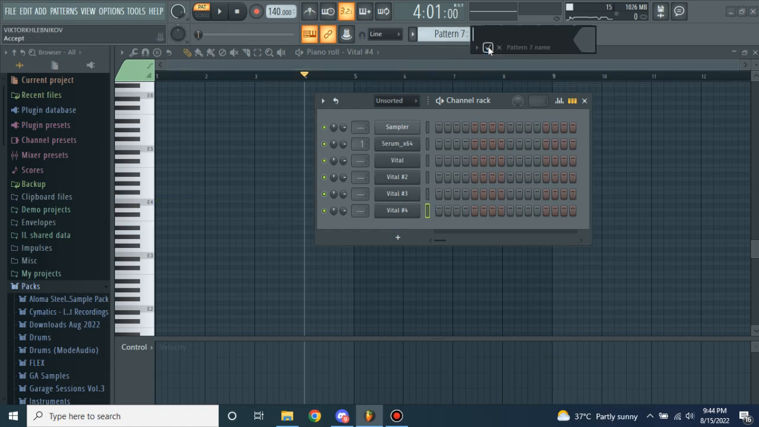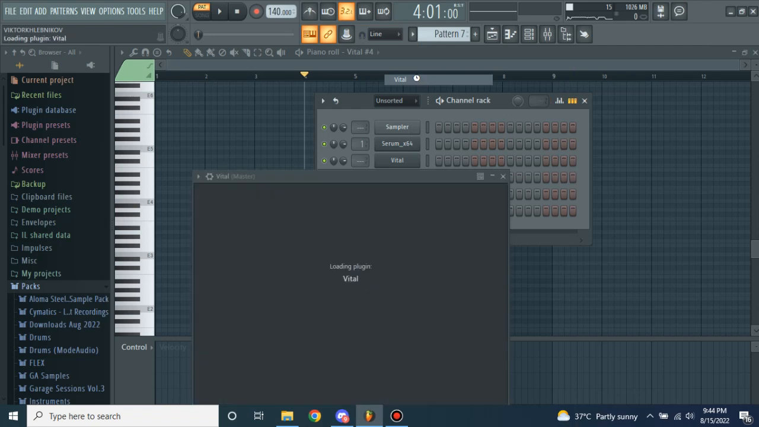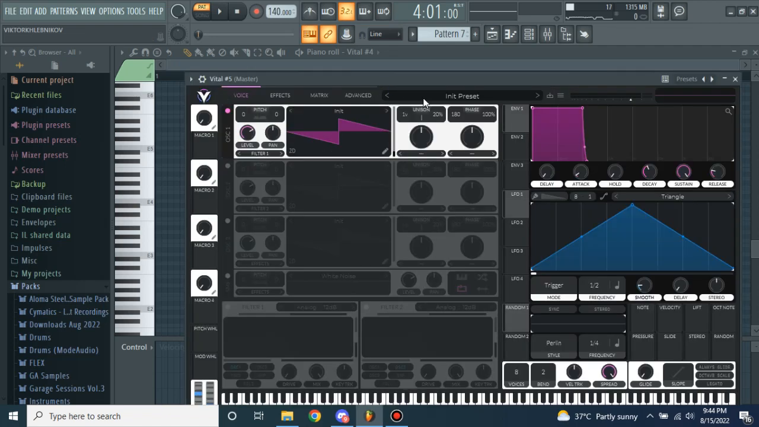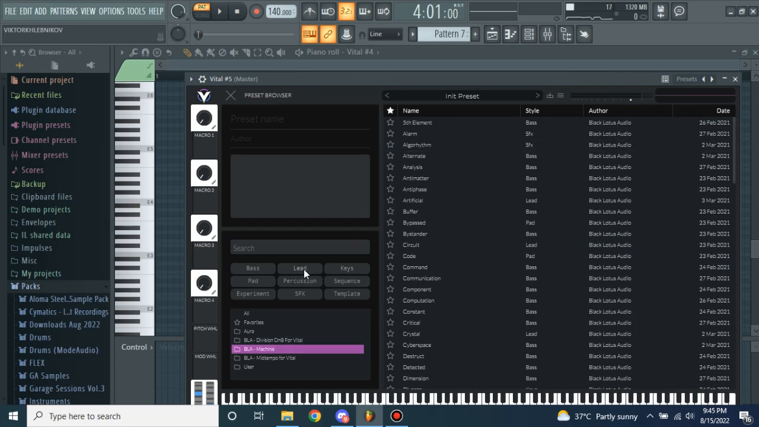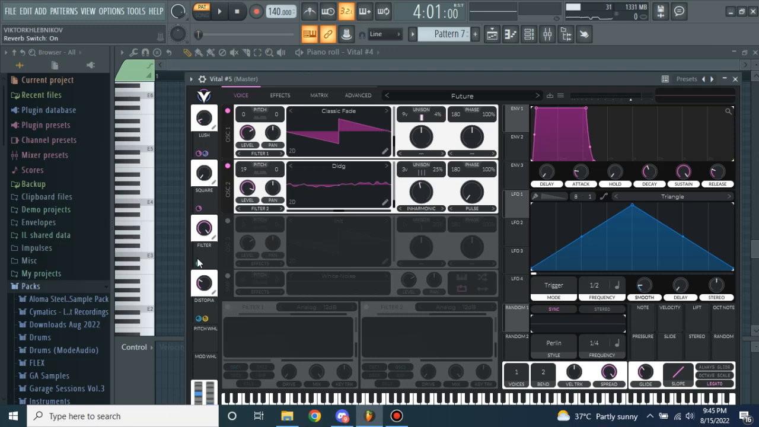Now for the final touch, I'm going for a lead. This is literally my go-to lead for making future rhythm stuff, and it's such a cool sound. So go to lead, select the future lead, go over to the lush macro, and bring it down to like 0.03 or 0.02, and yeah, this is it.